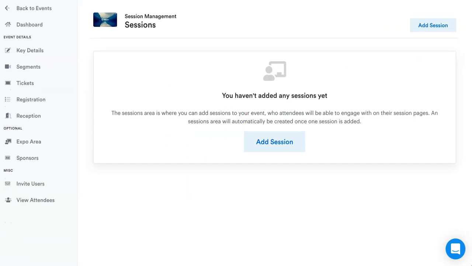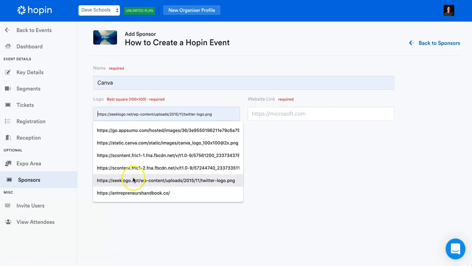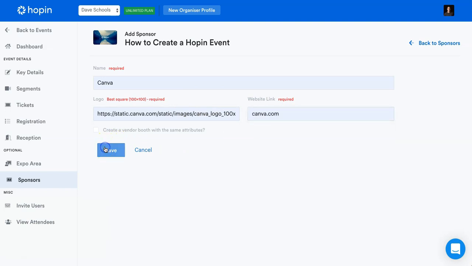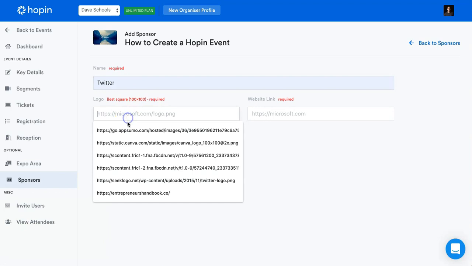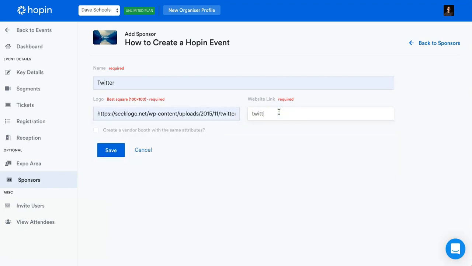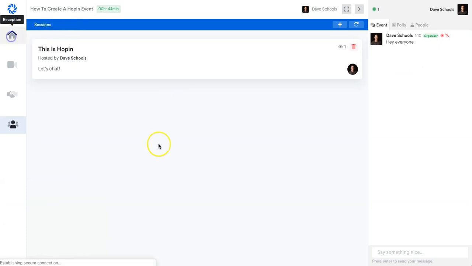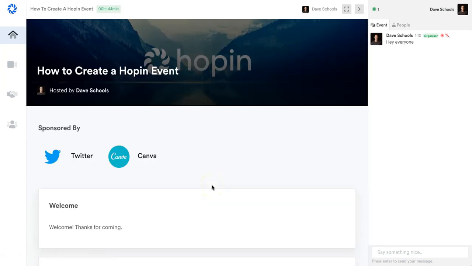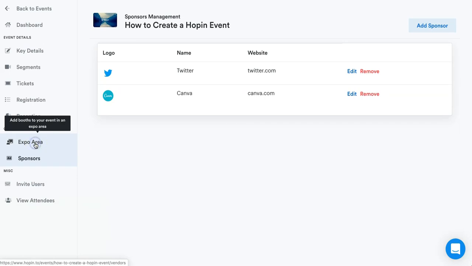So back to our event dashboard. I'm going to add a sponsor. This is what it looks like when you add a sponsor. We'll pick, say, Canva. I like Canva. We'll choose their logo and their website. We'll hit create, and then they should be there. Let's add another sponsor, say Twitter. We'll add their logo, their website. And now let's go back to our reception area, and you can see there they are, Twitter and Canva, sponsored by. And there's me as the speaker. So our event is starting to build as we add more and more details from the organizer dashboard.